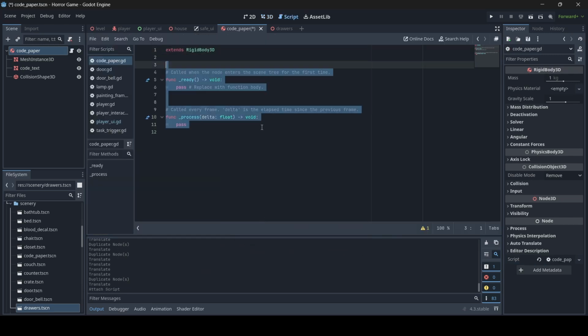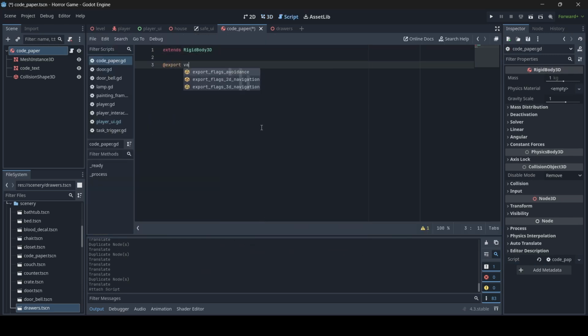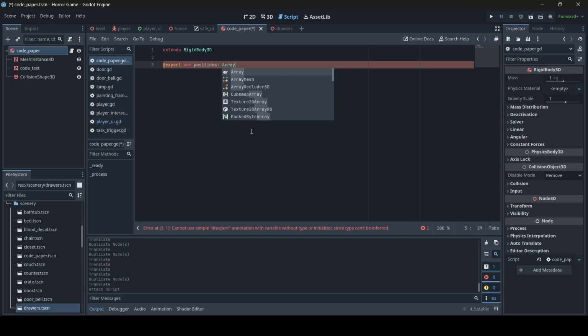Alrighty, so now here's what we're going to do. We're going to go @export var, and we're going to create an array variable which will contain the Node3Ds, which will determine the position of our code paper. So we're going to call this positions, then do the two dots, Array, and then in brackets, Node3D. And there we go.